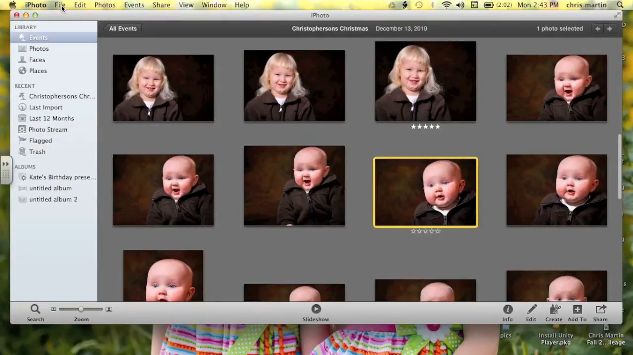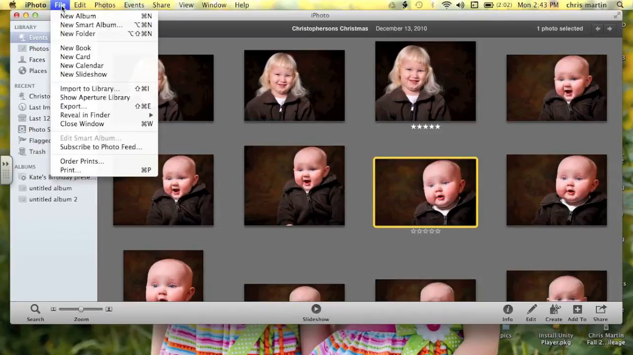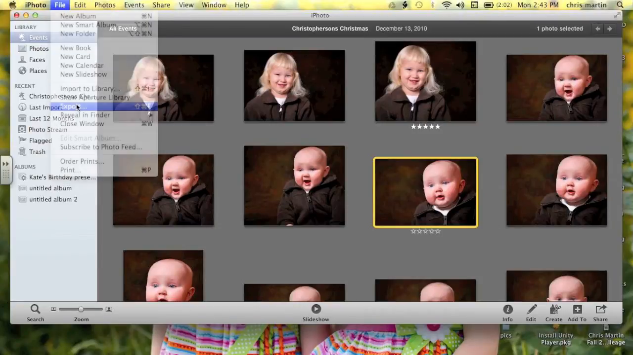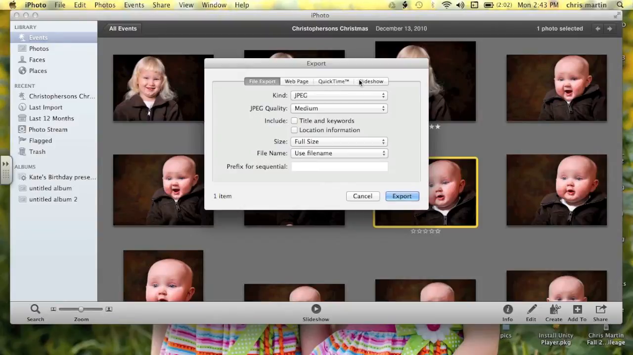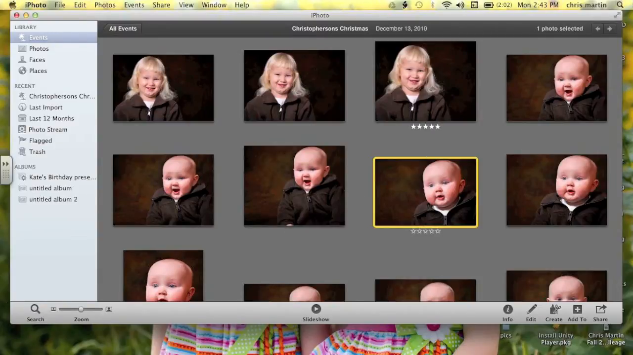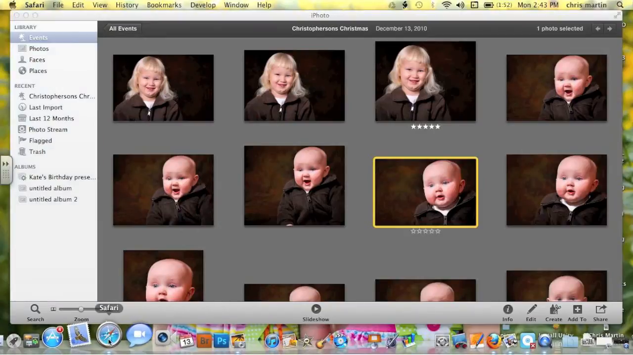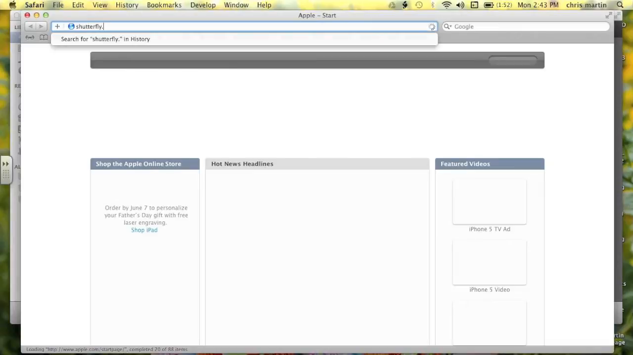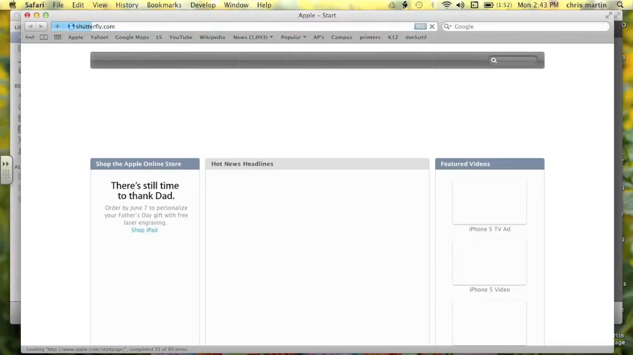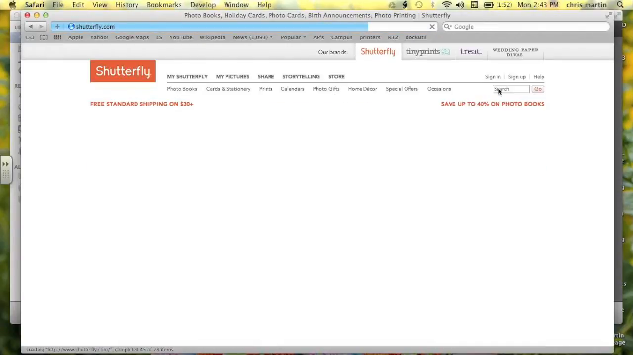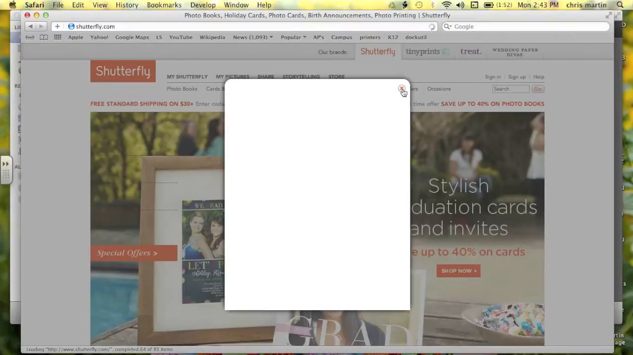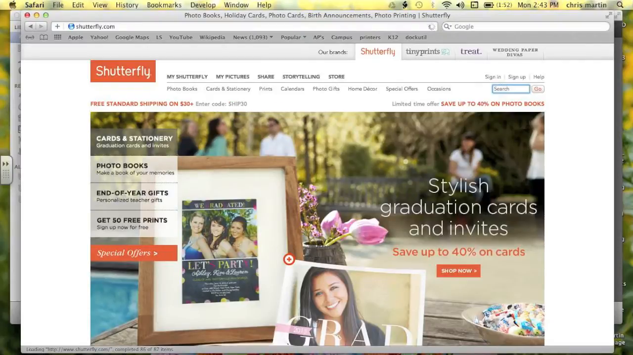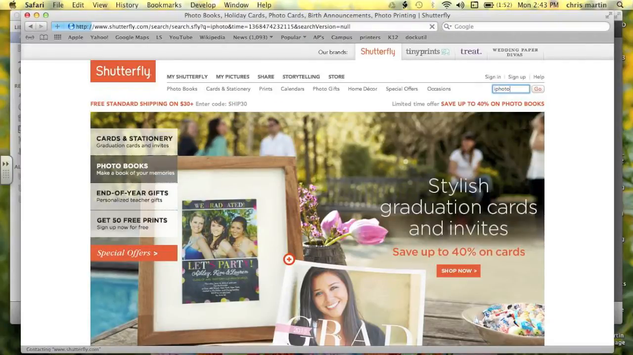You can check to see if you've got the Shutterfly export by going to File, Export. And if you see a Shutterfly button up here, you'll know that you've got it. We don't, so let's go through and get it. I'm going to go into Safari, Shutterfly.com. And once there, I'm going to type in iPhoto and hit go.